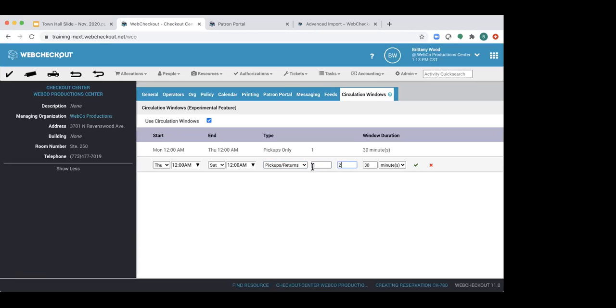Now with any of these options, if you do not include a number within this field right here, WebCheckout is going to allow an unlimited number of pickups or returns to be scheduled within the window duration. All right, now that we've set our type to returns, and we're going to allow one return within our window duration, we're going to actually define our window duration.